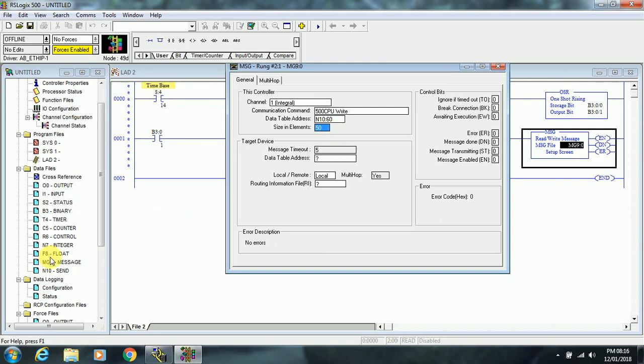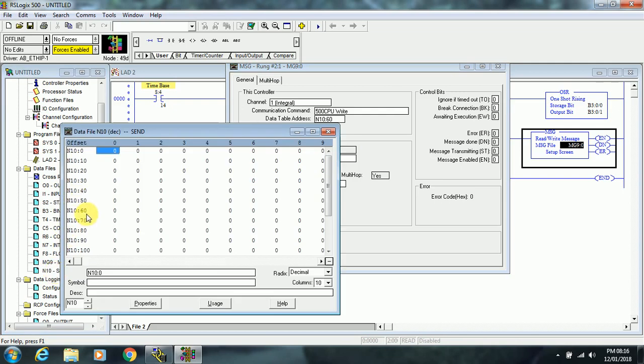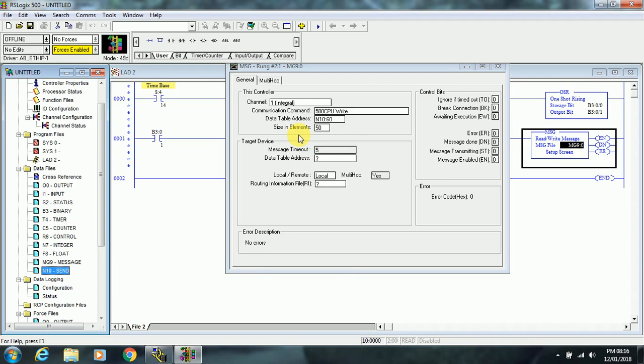Your data will be sent from N10:60 to 70, 10 elements; 70 to 80, 20; 30, 40, 50, up to 110 your data will be sent. Just click enter. From which file you want to send the data? My file number is N10. Just give here address N10:0 to point to my whole file.